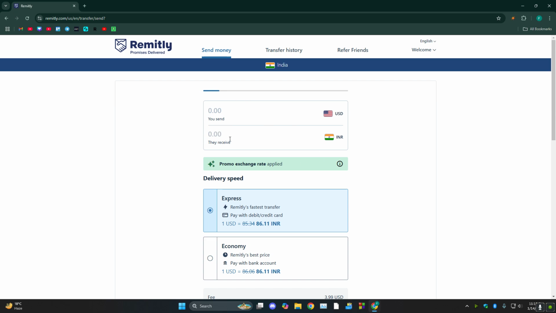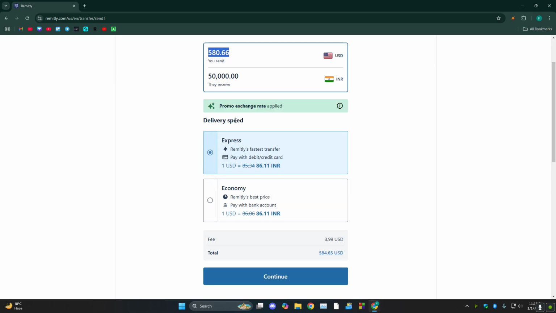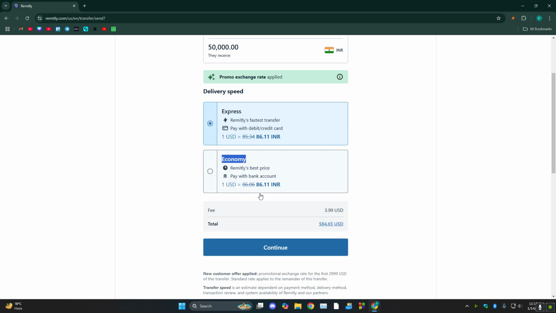And over here, as you can see, what is the amount you want to send, blah, blah, blah. Let's say you want to send 50,000 Indian rupees, and it's going to show you how much USD that is. And then delivery speed. Do you want to pay with your debit or credit card? In that case, it's going to be fast. Do you want to pay with your bank account? In that case, it's going to be the best price.